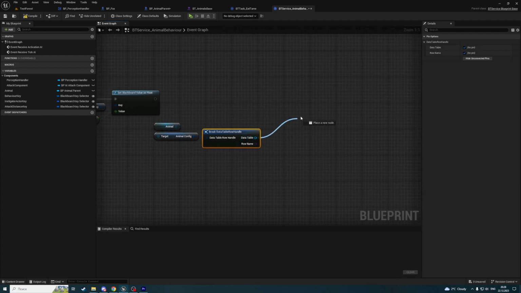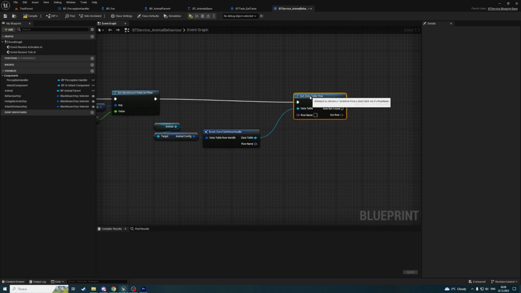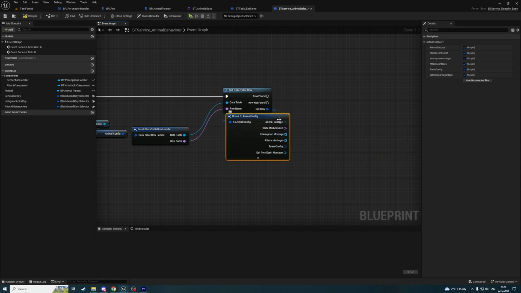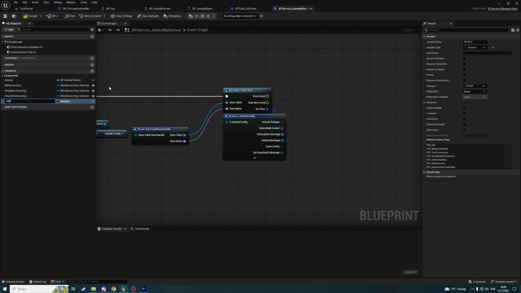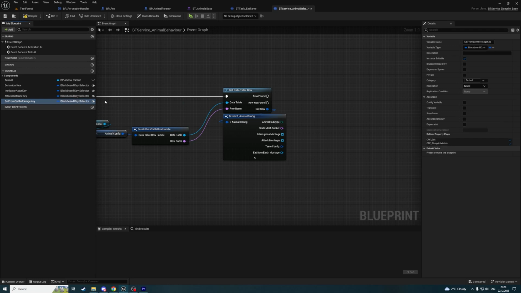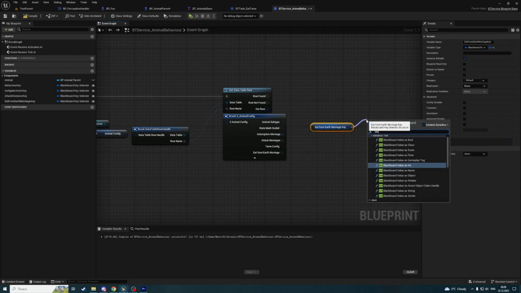We're getting data table. Next, let's get data table row with such a row name, and break this row. Break animal config. Here we have a parameter for eat from earth montage, and we need to set it onto our Blackboard, so we need to know a Blackboard key. Let's create a new variable in our component and call it eat from earth montage key of type Blackboard key selector. Compile and save. Next, let's get this eat from earth montage key and set value as object.